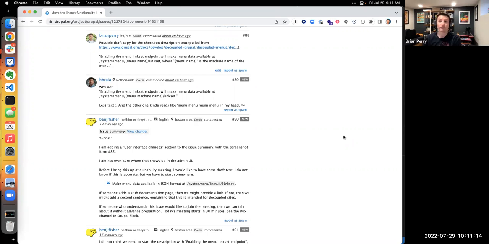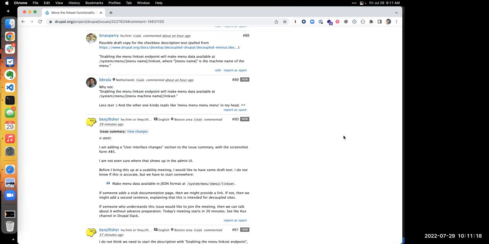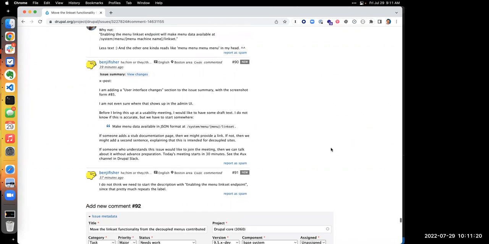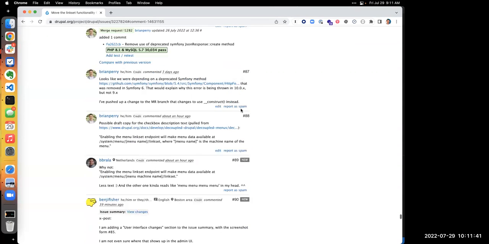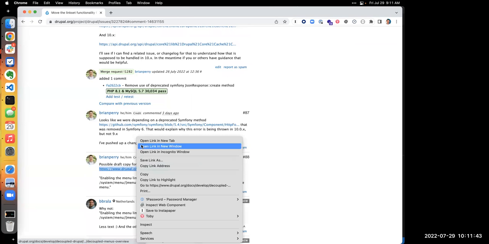I'm certainly open to that. Yeah, and if you look at my comment 90, the part in quotes sort of follows that. I suggested make menu data available in JSON format at, and then the system path. And I did also suggest having a link. Is there already a page we can link to? And if not, is it a big lift to add at least a stub version of that page?